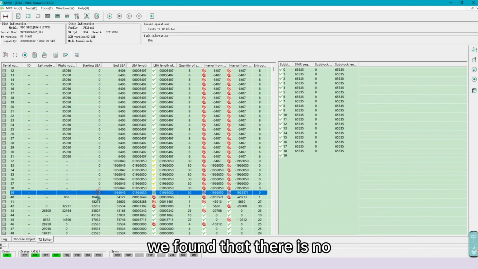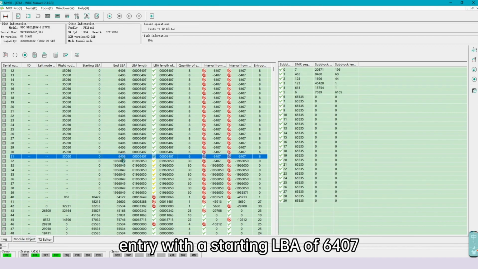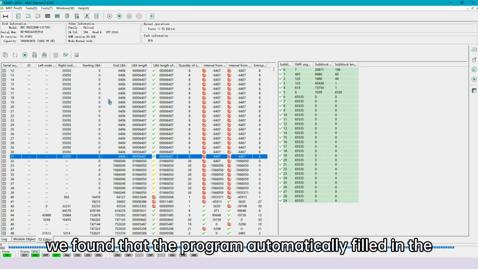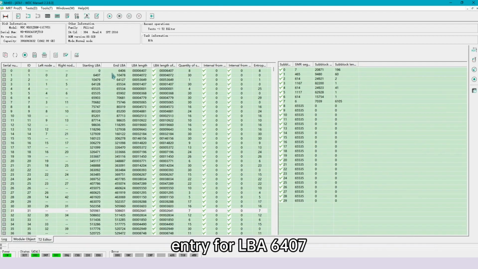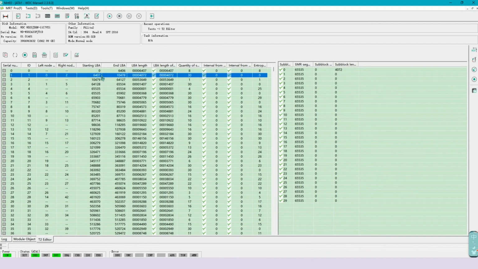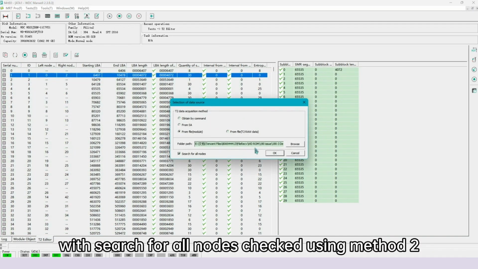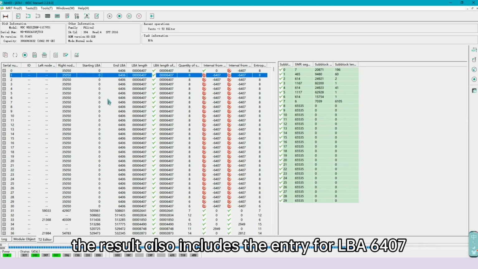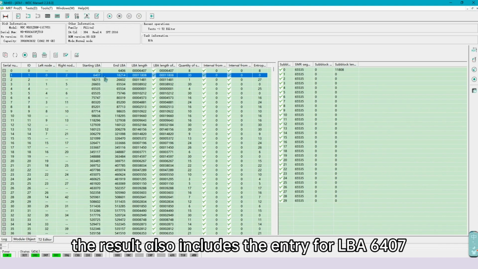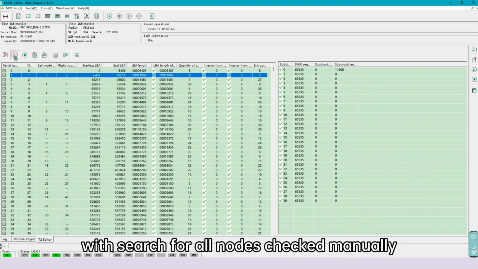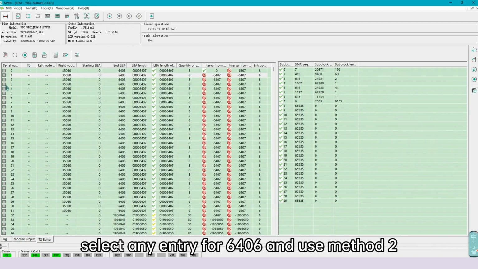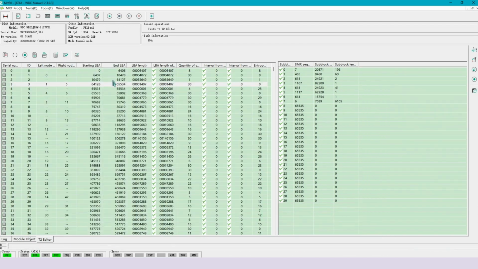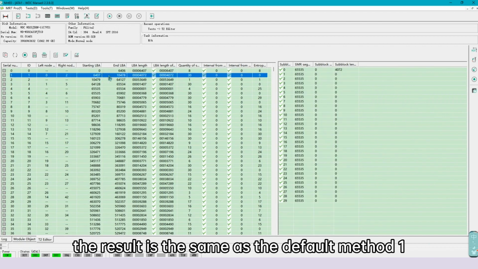We found that there is no entry with a starting LBA of 6407. Using method 1, we found that the program automatically filled in the entry for LBA 6407. With search for all nodes checked, using method 2, the result also includes the entry for LBA 6407. With search for all nodes checked, manually select any entry for 6406 and use method 2. The result is the same as the default method 1.